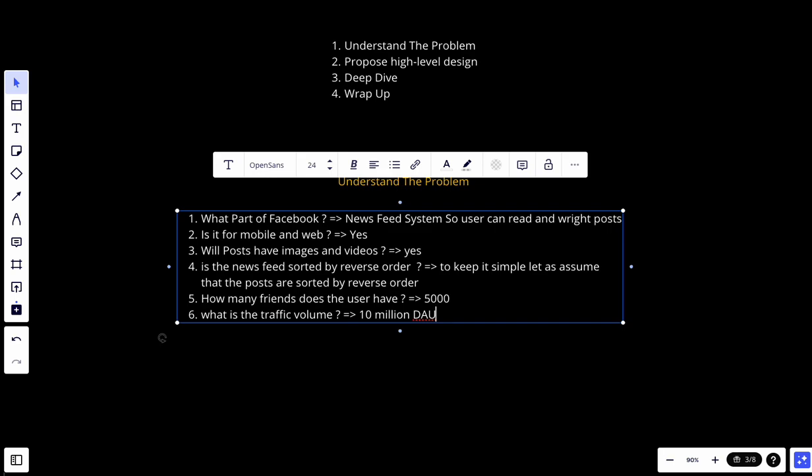From these questions, we could divide our system into two flows: feed publishing and news feed building, like write posts and read posts. In feed publishing, when a user publishes a post, the corresponding data is written into the cache and database, and the post is populated to her or his friends. For simplicity, let us assume the newsfeed is built by aggregating friends' posts in reverse chronological order.